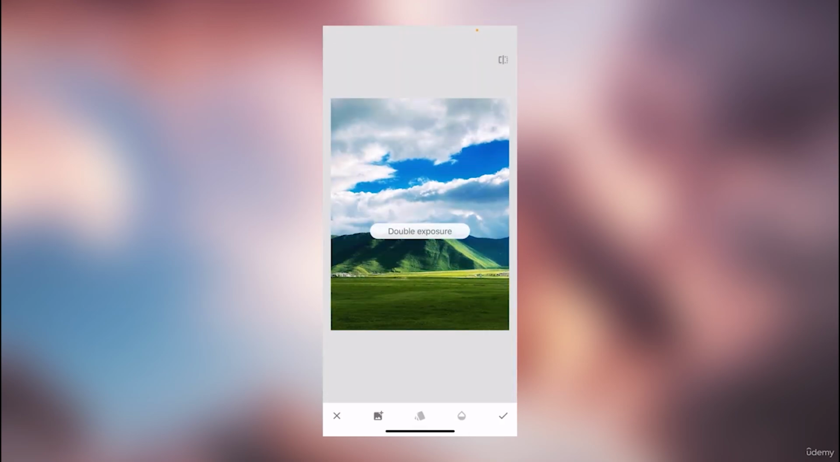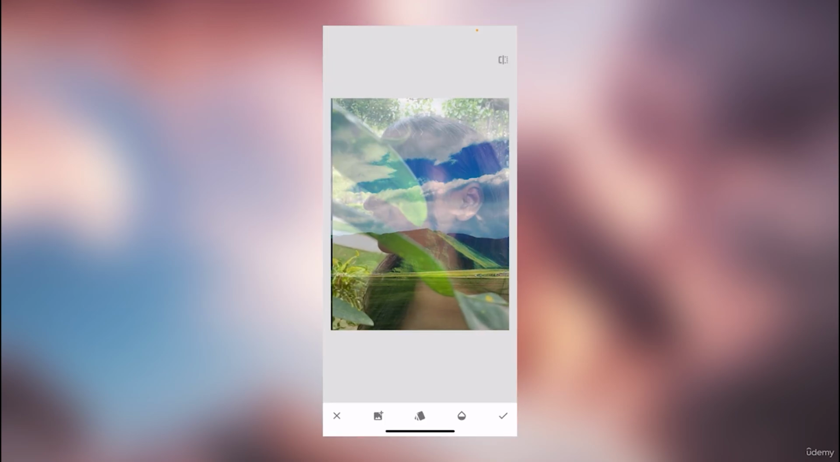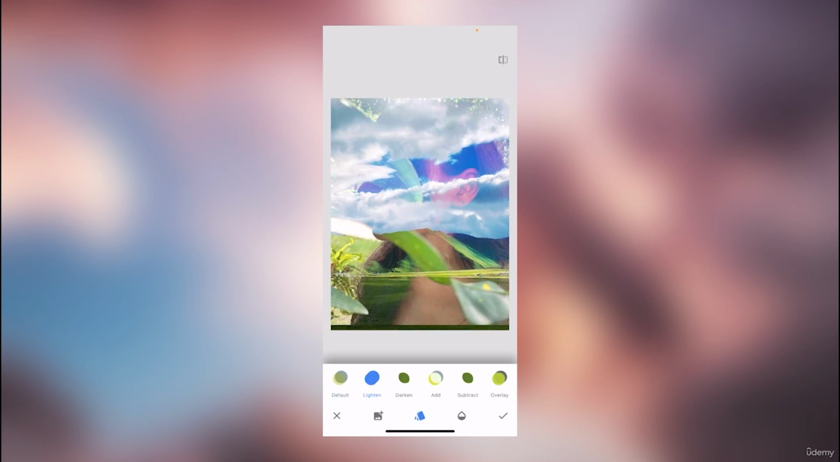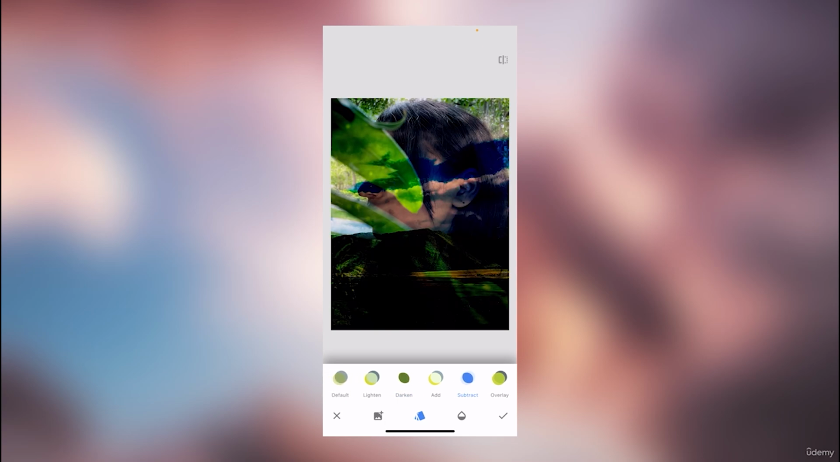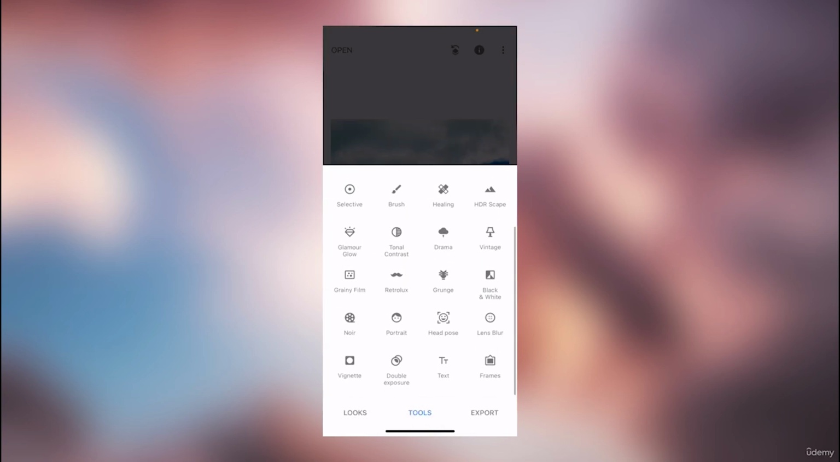Double exposure. You can add an image here. It is a very complex sort of a thing. Lighten, darken, subtract, overlay. It is a crazy tool. I have never used it properly, but I think you can.